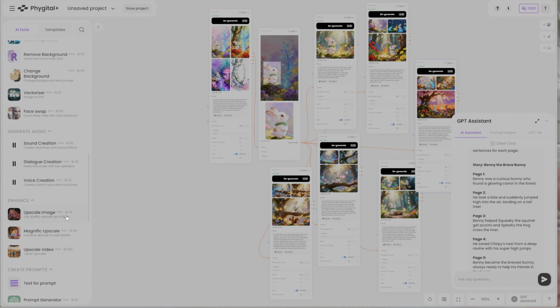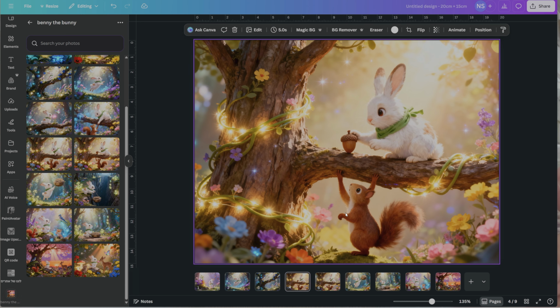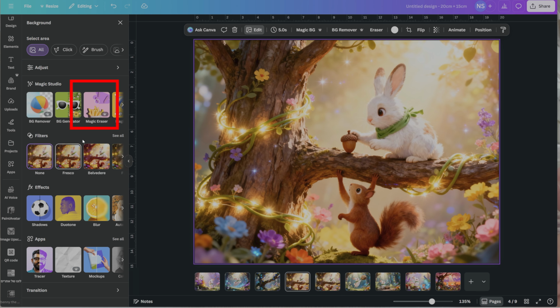Now add all the images to the book, 1 image on each page. To fix the 3-hand situation, I use the magic erase tool that Canva has. Click on the image you want to remove parts from, then click Edit at the top. Find the magic erase tool in the options.